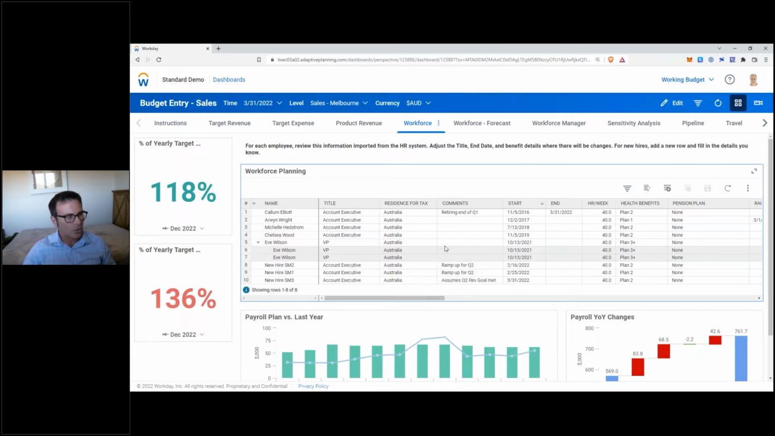And so let's just look at what's presented here. We have an instruction: for each employee, review this information, that's this information here, imported from the HR system. So we have data availability immediately. All that's available has come from a source that is trusted. Adjust, and we're telling them what to do. Adjust the titles, the end dates, details, where there will be changes, and also for new hires, add new rows.